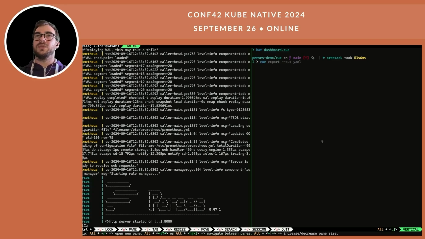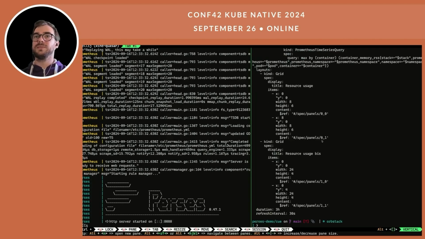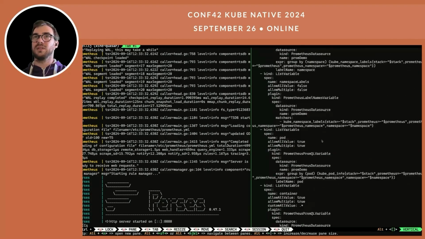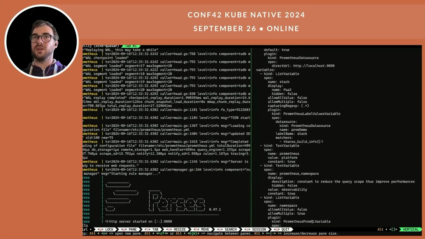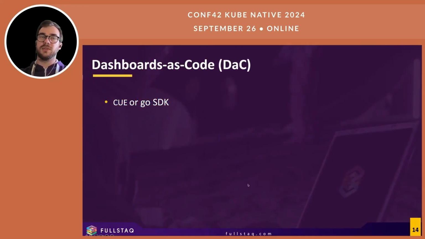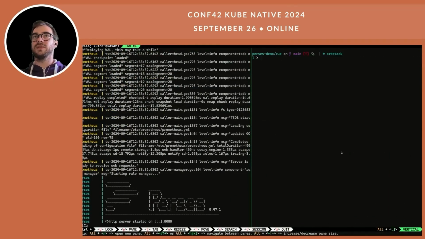And if we do Q export out YAML, we actually get the same YAML out that was generated by the Q file that can be understood by Perses. And of course, this was the Q. There's also the Go SDK. I also have a demo for that.